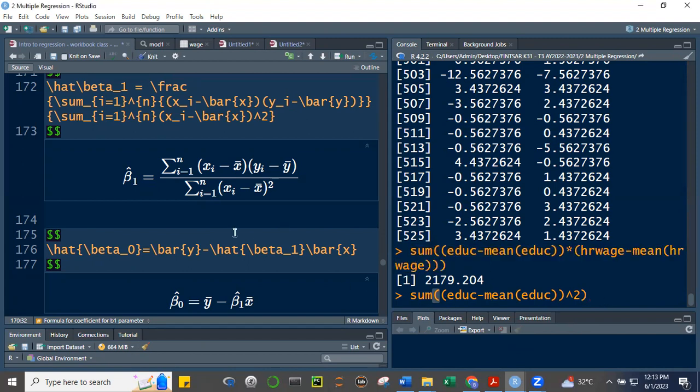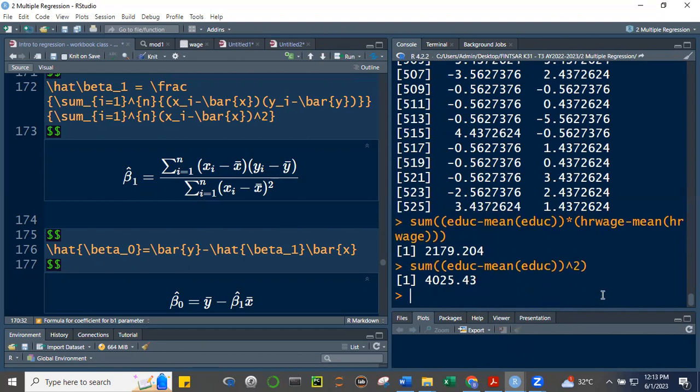Alright, ito naman, class, i-sum up natin yung difference ng mean at saka yung X education ng mean niya, tapos naka-square yun. Naka-square yung difference, and then naka-sum. So if we run this, we have this figure. Okay, so let me share this with you in case you want to have a copy of the formula.